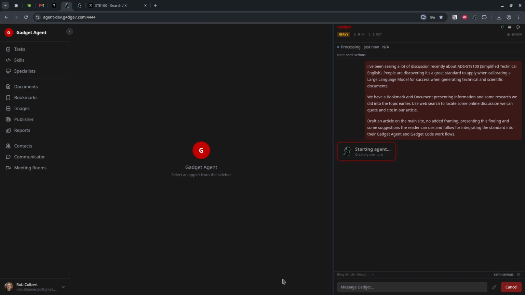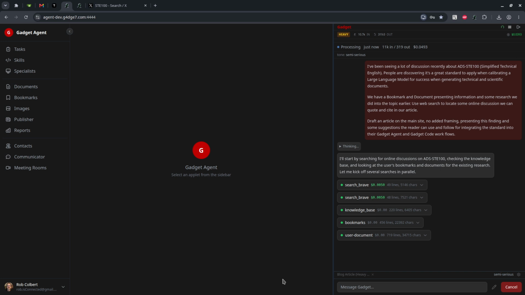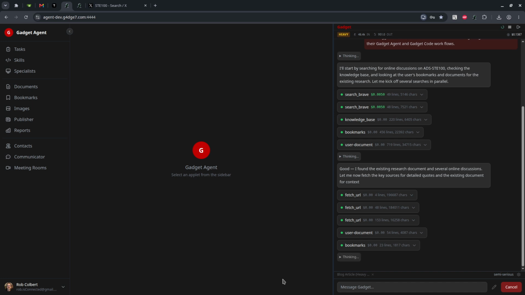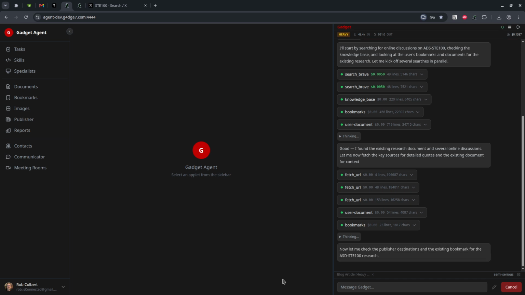There we go. So it's fast. It's very fast. All at once, it's basically doing web searches, searching the knowledge base, looking up the bookmarks, looking up the user document, then fetching a couple of URLs, 3 of them, reading a user document, reading a bookmark. Now it's doing some thinking.